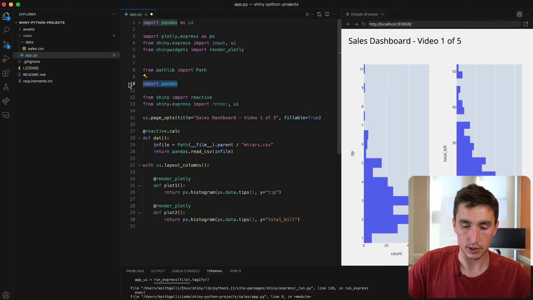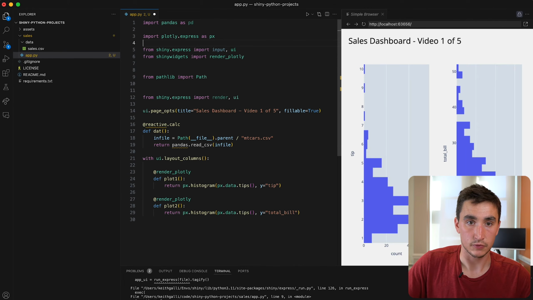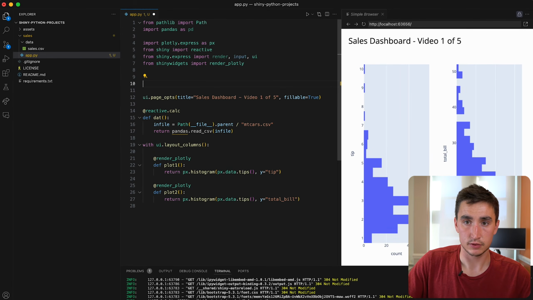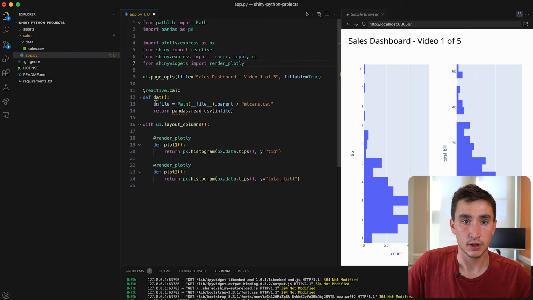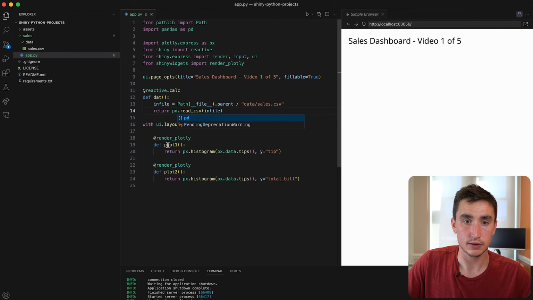So delete this. Add this. Move this to the top. Doesn't really matter where this is positioned. And this is duplicate, right? I guess we might want to have render. Cool. And let's make a custom graph that's specific to our sales data. So this should be data/sales.csv. This will be pd.read_csv.